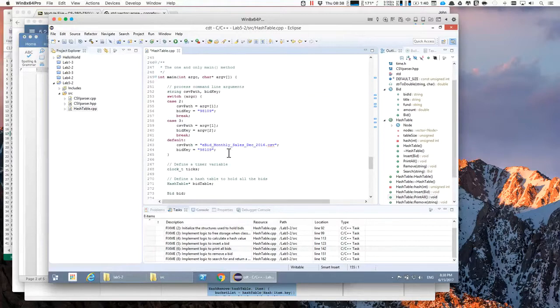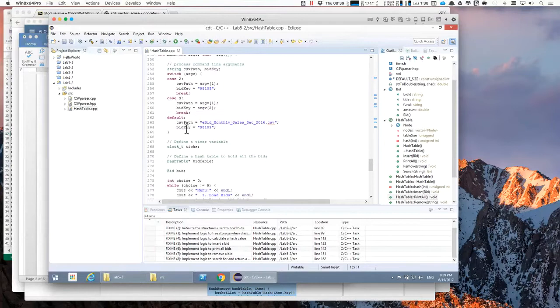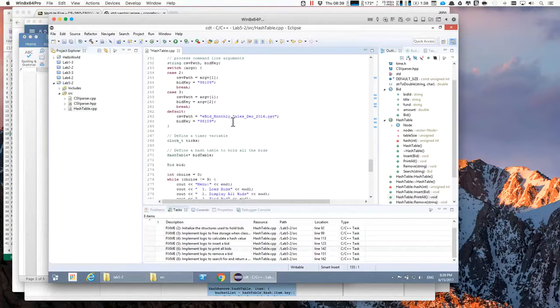So here we've got a case where we can pass in the first argument, which is the path, and actually a second argument, which is the bid that we want to find. And right now we have it defaulting to 98109. And I probably shouldn't call it bid key.